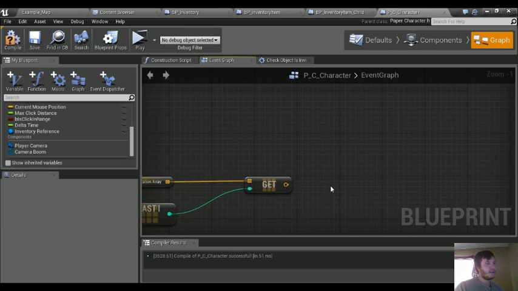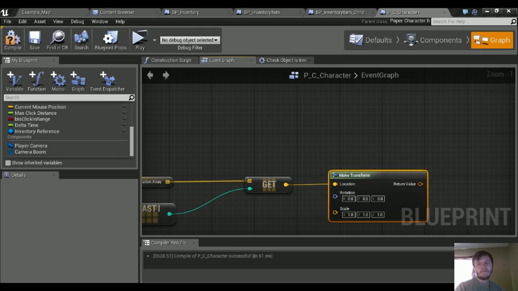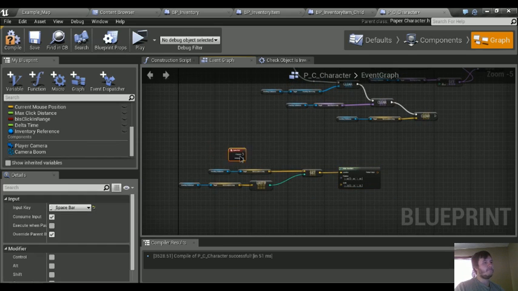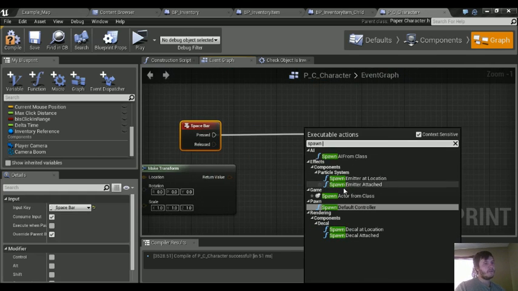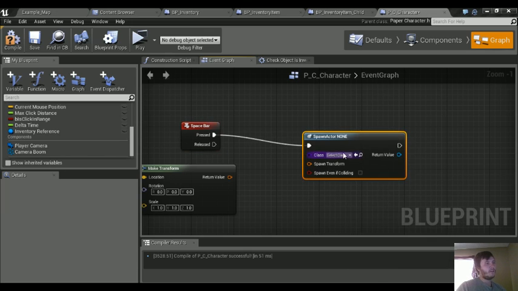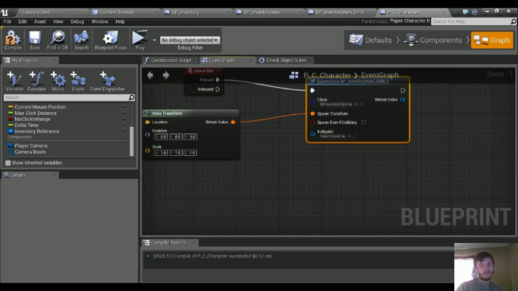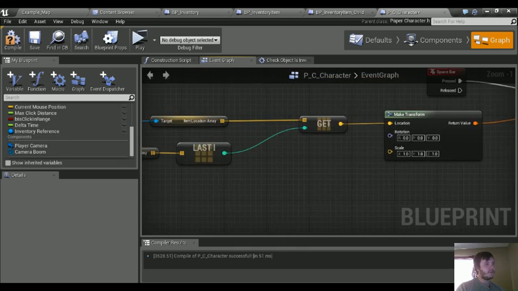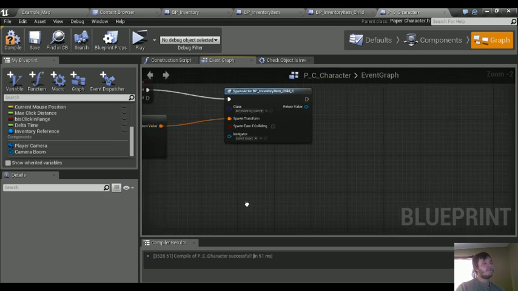And then from here we're going to make a transform for the location. And then from the spacebar, let's drag this in here. We're going to do, like we did earlier, spawn actor from class. And the class is going to be child, so inventory item child. The spawn transform is going to be the return value here. And what we need to do now is remove that location from our inventory. So we're going to grab this again. Actually, we need all three of these here. Let's grab that.